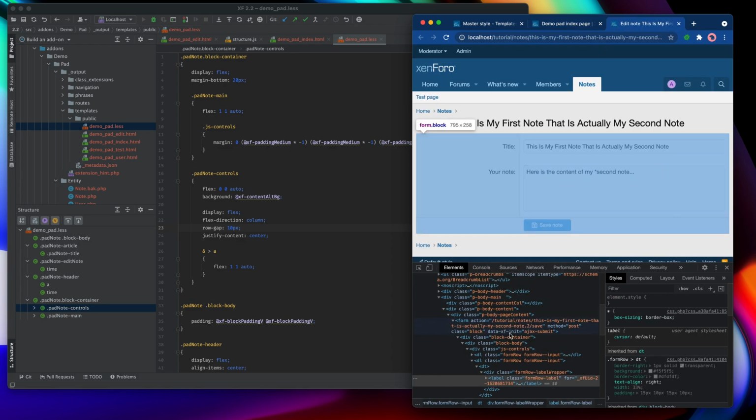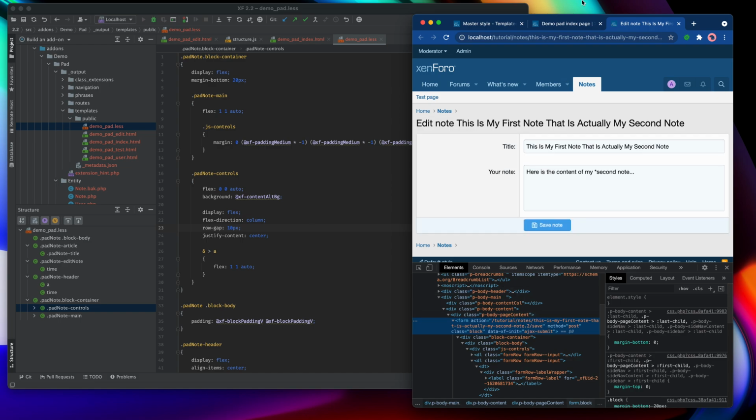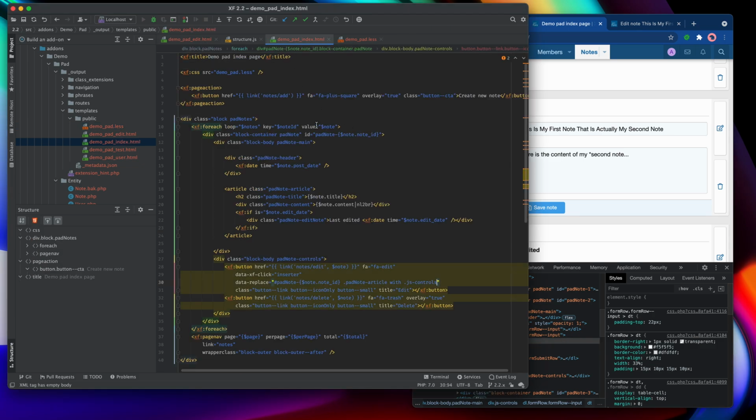Whereas in here, we're contained with a form that tells it what to do. So we're going to need to change around the template for our notes to actually be enclosed within a form. Thankfully, that's also fairly straightforward. So let's pop in here.